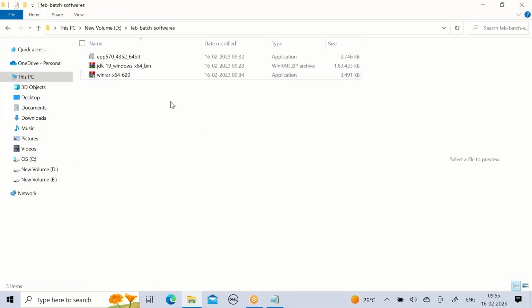Now you can see how JDK is displayed. Earlier it was a folder symbol. Now it is a compressed symbol. Once WinRAR is installed, all compressed files will be displayed with the WinRAR symbol. Earlier, the WinRAR icon and the JDK icon were different. Now WinRAR is installed, and all compressed files will be displayed with the WinRAR symbol.